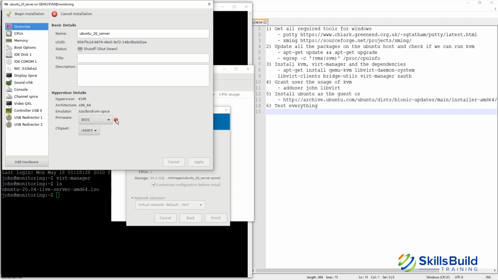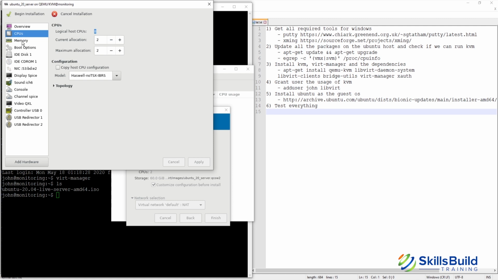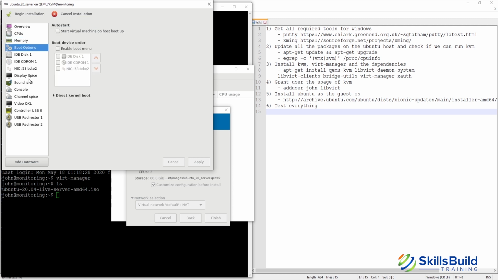Okay. In here, we can see other options that we have. So we have an overview with the name of the machine, unique identifier of the machine, the CPUs, the memory, the boot options, and everything else. So for this one, we will be leaving this at default, and we'll be pressing begin installation.